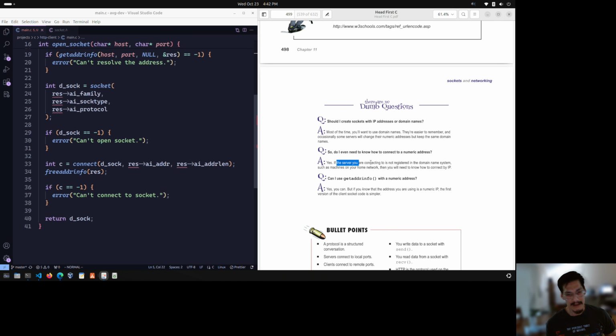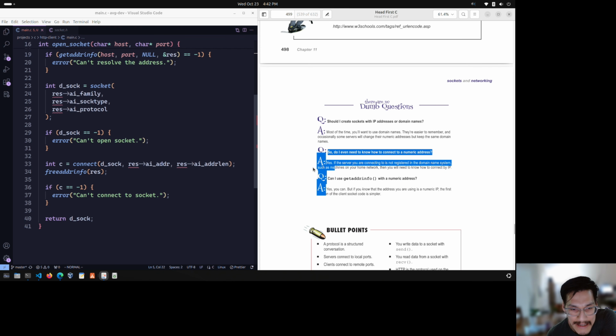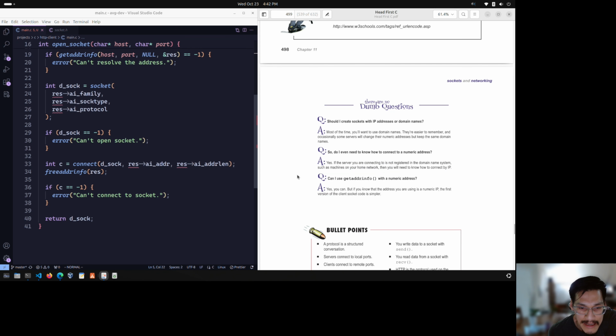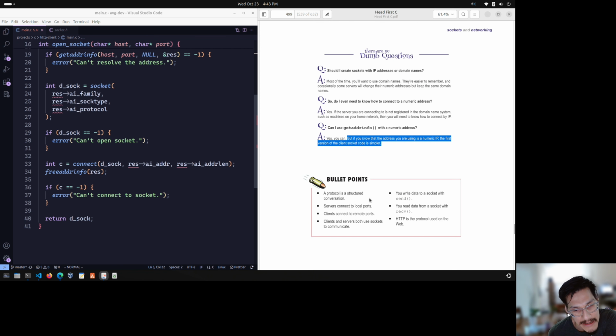Okay. Alright, so yes, if the server you're connecting to is not registered in the domain name system, such as systems on your home network, then you will need to know how to connect by IP. Can I use getaddrinfo with a numeric address? Yes, you can, but if you know that the address you are using is a numeric IP, the first version of the client socket code is simpler.